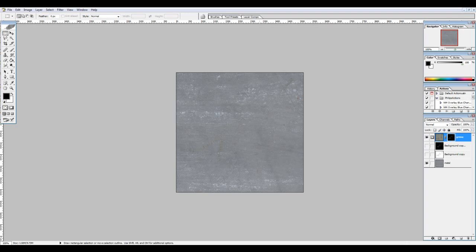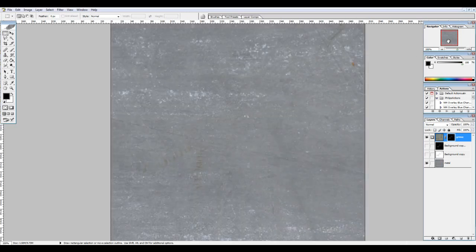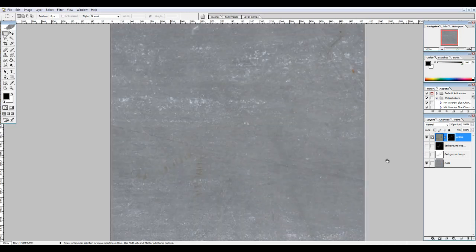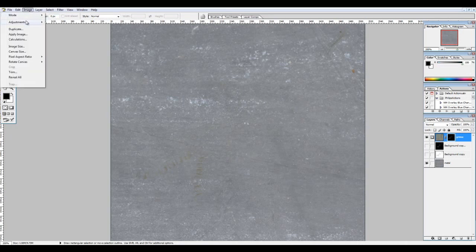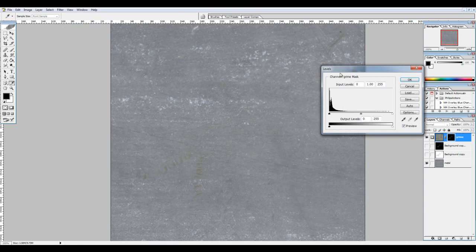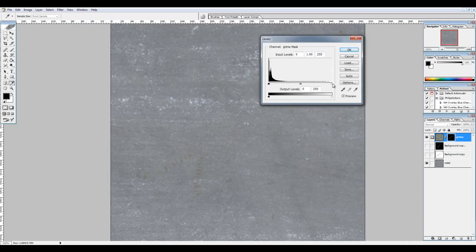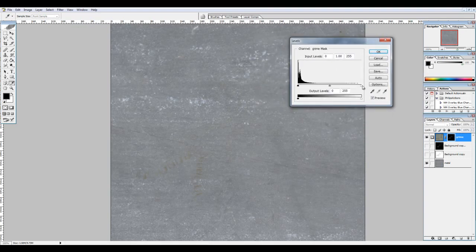So it's not very easy to see right now. Let me go ahead and zoom in a little bit. But you can see that it is starting to show up here. And there are trace amounts of grime. Once again, I want to make sure I have the actual mask selected, not the actual layer. I'll go under Image, Adjustments, Levels, and I'll make the white parts brighter. And you can start to see more grime show up.